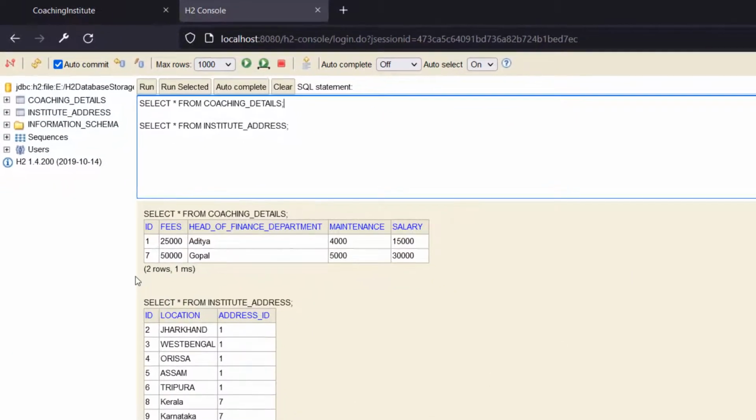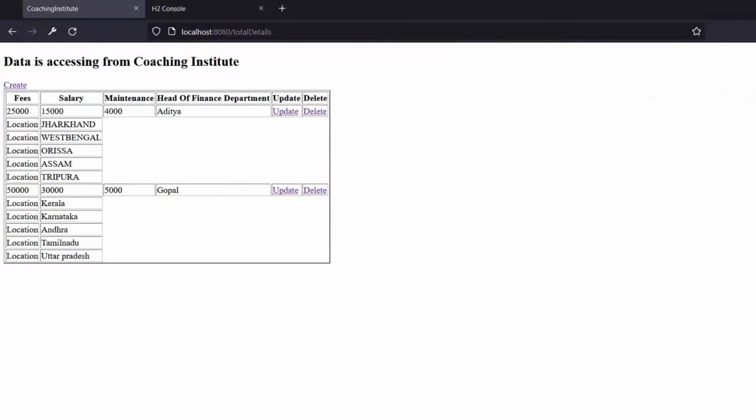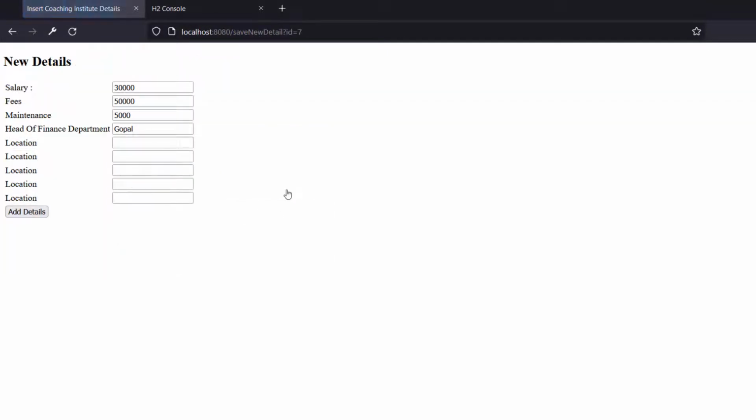Now here you can see that the ID number is given as 7. Now this 7 is mapped to the ID numbers 8, 9, 10, 11, 12. So this became a one-to-many mapping. From the ID number 7 I can access all the details of institute address from ID 8 to 12. Okay, so this is how one-to-many mapping works. Now what about updating the data? Let's try to update.